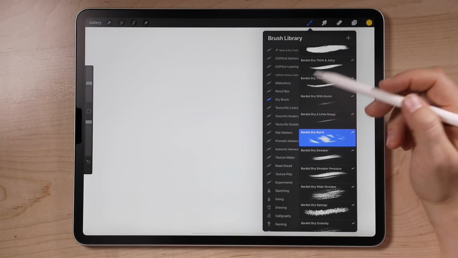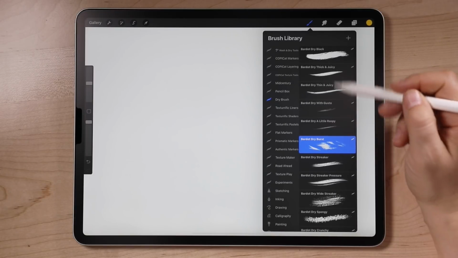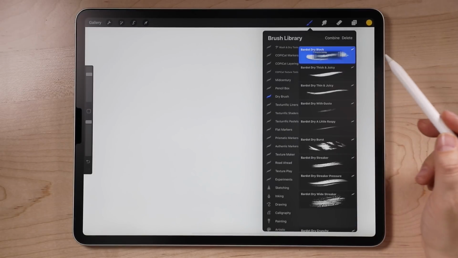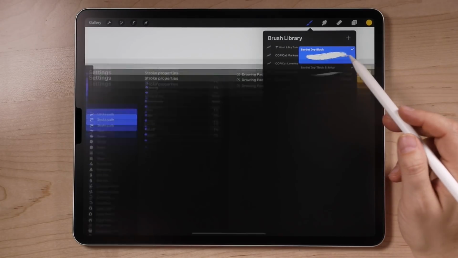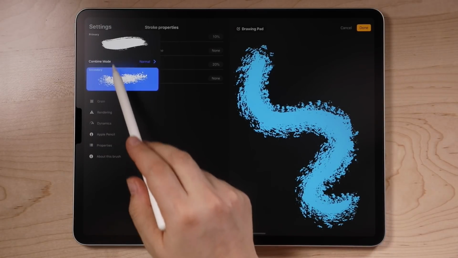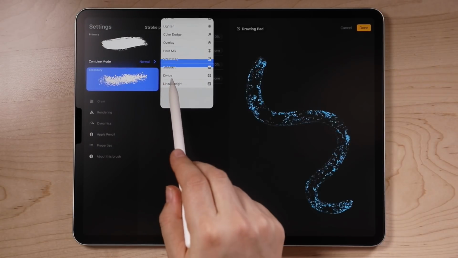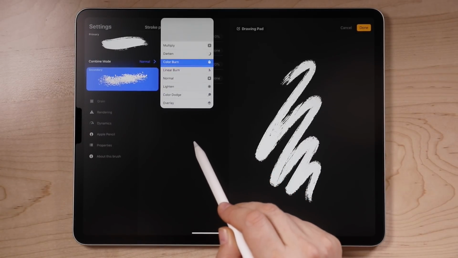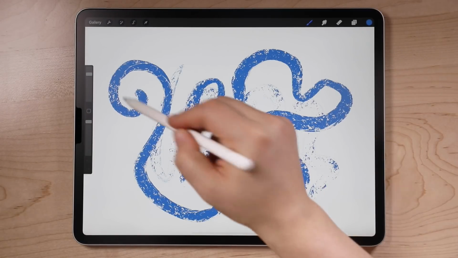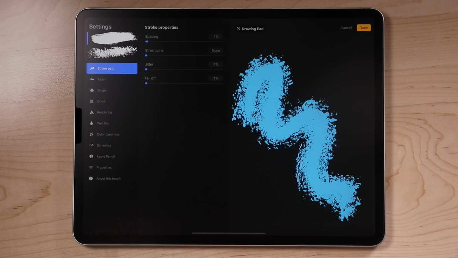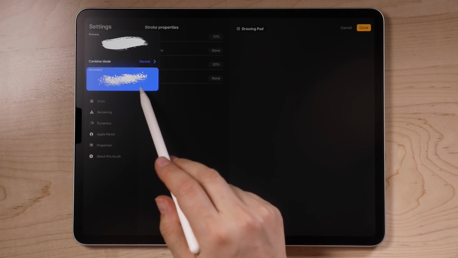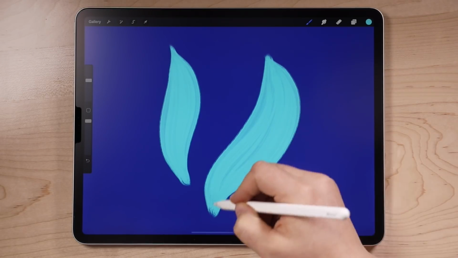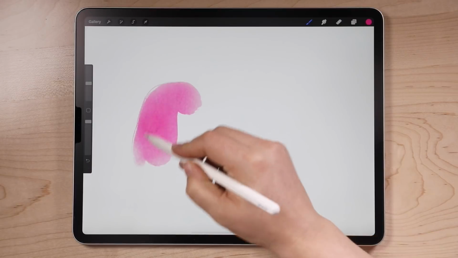One of the other really amazing things you can do now is combine brushes. Select one brush and swipe right to select another. Tap Combine, and you've created an entirely new brush. There are settings in Brush Studio that let you control how the two brushes interact. The second brush you select will be absorbed into the first brush, so I'd recommend duplicating both before combining. Of course, you can always uncombine the two brushes in the settings by tapping the second brush, tapping again, then tapping Uncombine.